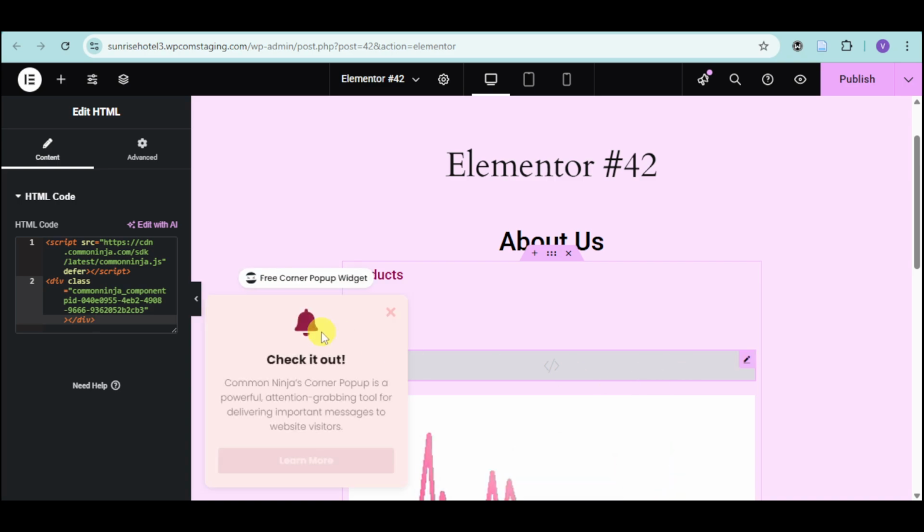Just wait for this to load and as you can see, here is our corner pop-up widget. So that's how you create a pop-up in WordPress using Elementor. I hope this video actually helped you out.